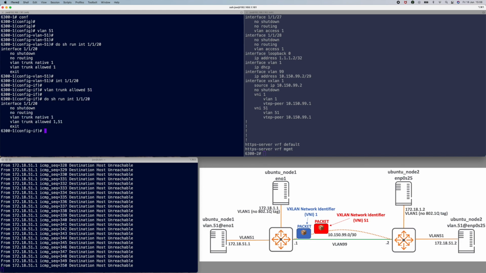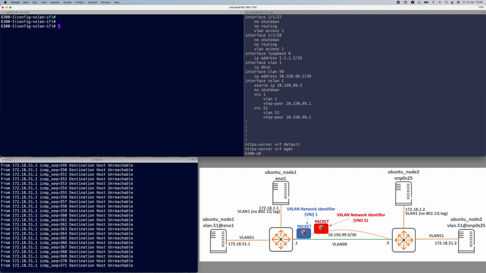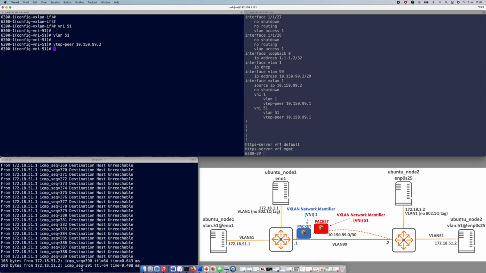So if we show the config that's on there now, as you can see, this command has just added in the VLAN. It hasn't wiped the existing VLANs that were on there. Now we'll go into interface VXLAN 1. Let's go up to the top then, and we need to go for the new VNI. So VNI 51, create the binding with the VLAN 51 and add in the new vtep peer. So it's 10.150.99.2. And there we go, straight away we can see we have the successful pings.